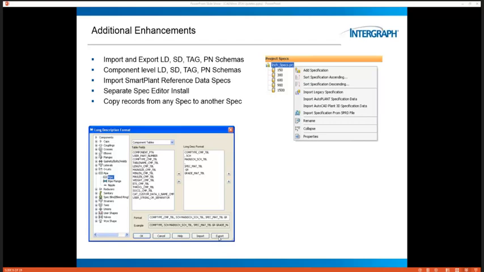We have the ability of going in and importing Smart Plant files. So let's say you're working on a PDS job, you're working on a Smart Plant job. If you're using Smart Plant reference data as a database to maintain all that information, you can now use the same specs in PDS as you can in Cadworx, or the same specs that you would be using in Smart Plant. You can use those same specifications for Cadworx.